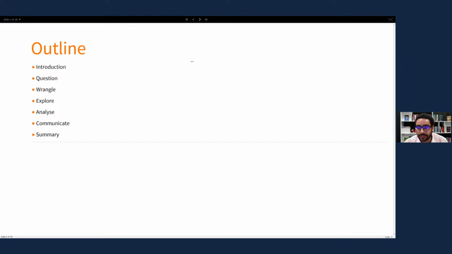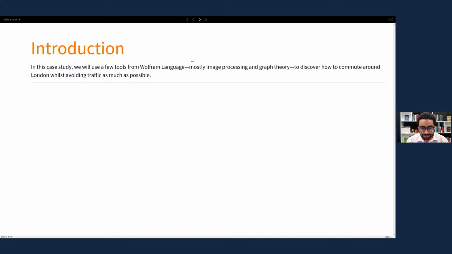We'll analyze. So this is when we start looking for shortest paths, basically trying to avoid traffic. Communicate, in the sense that we're going to build at the end a little interactive application where you pick two road names, and then it'll give you the shortest path, or the most traffic-free path between those two things. And then we'll summarize.